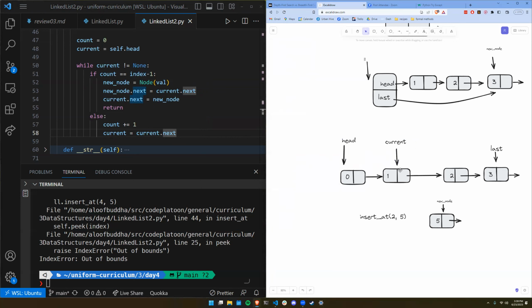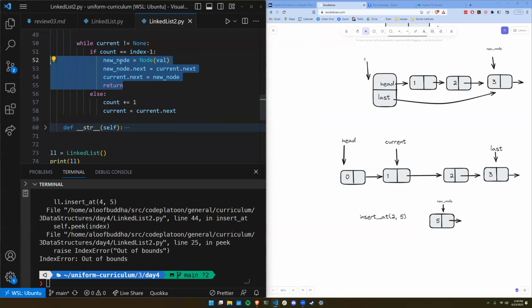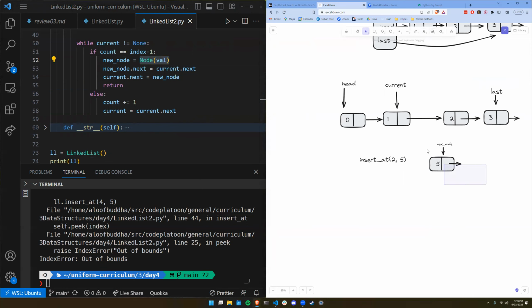Okay, so now current points here and count is 1. So I say, okay, count is 1, index is 2, 2 minus 1 is 1, count is 1. Oh, I'm actually where I want to add the thing. So now we run the code to add the thing. And the first thing we do is we make a new node and point that to this newly created node val. So that's this right here.